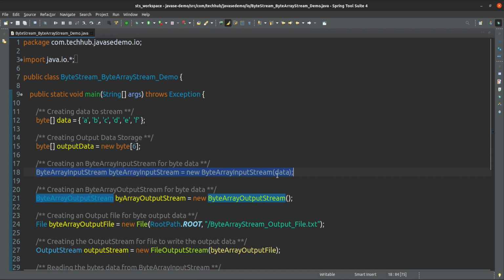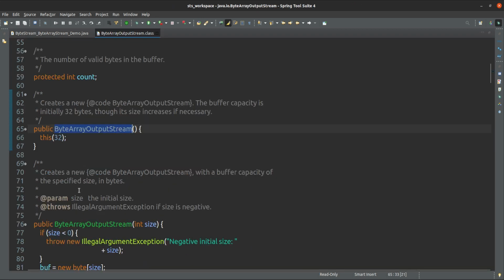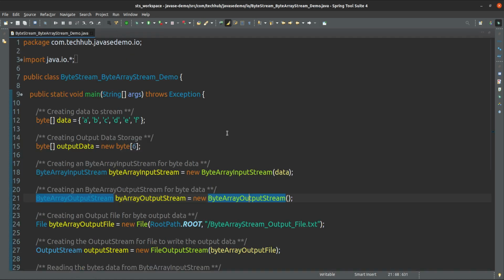byte array output stream. The byte array input stream we have created for this array, so that's why we have given this array here. And for the byte array output stream, if we are not giving a size here, by default it will take some size, 32. Or else you can give some size, like this size is 6, so we can give 6 here, no issue, that is also fine.